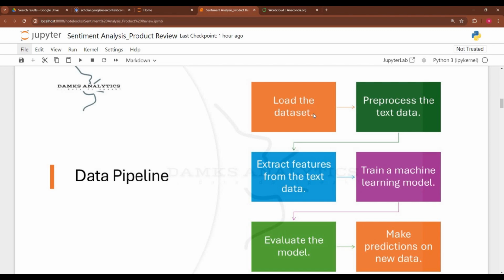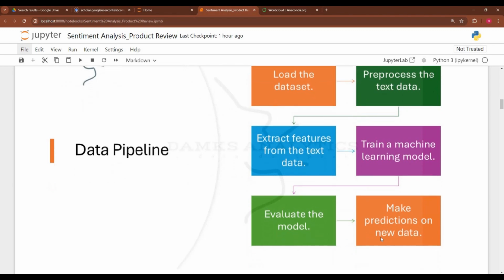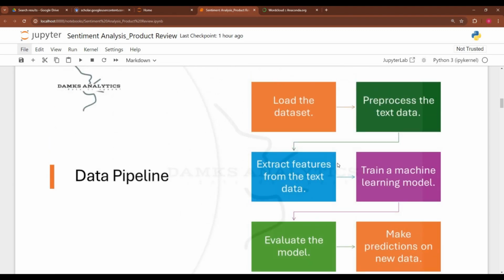So in this case, I have: load the data set, then process the text data, extract features from the text data, such as the columns, the features that we will be using for our predictors and the target. Then train a machine learning model, evaluate the model, then make predictions on new data. So this is a very high level data pipeline. If you want a more concise one, the one in the project that I worked on is for sure more concise and more comprehensive than this.